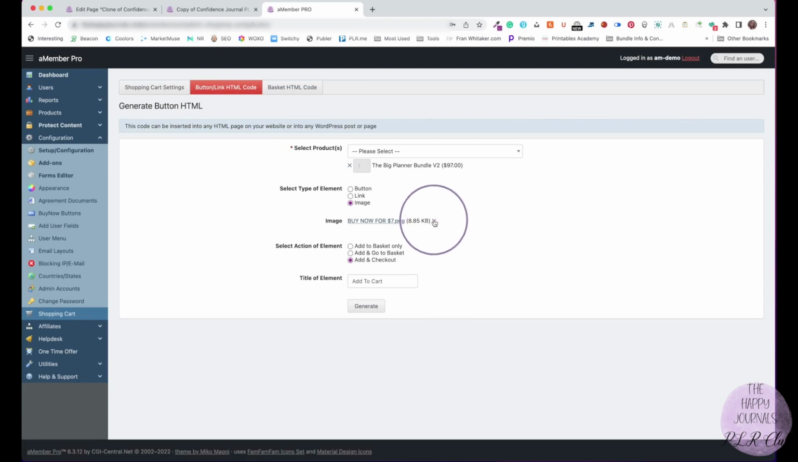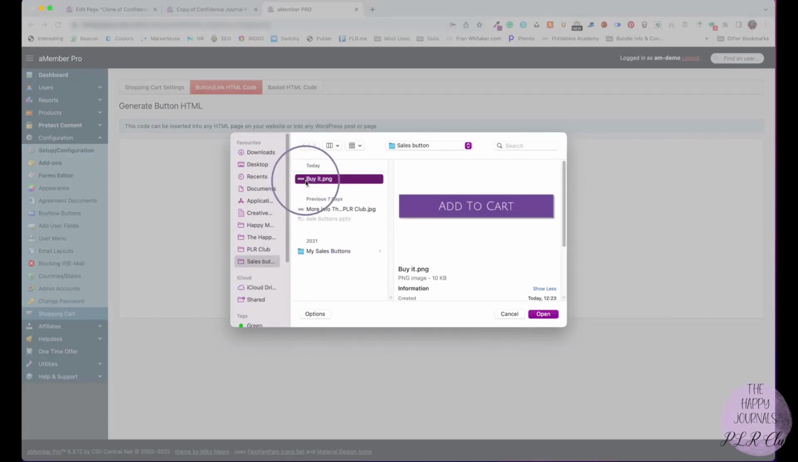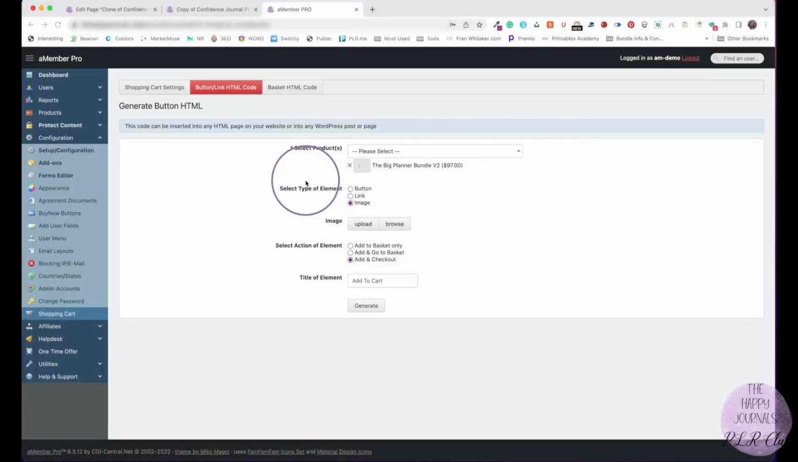So, click on the Upload button. Then use the dialog box that pops up to find your new button. Once you have it selected, click on Open. And it will now be part of your Amember install. Next, choose the Add and Go to Basket option. I recommend always selecting this. It just makes everyone's lives easier and could help to increase sales in the long run. Disclaimer: don't hunt me down if you don't get more sales, please, this is not a guarantee.